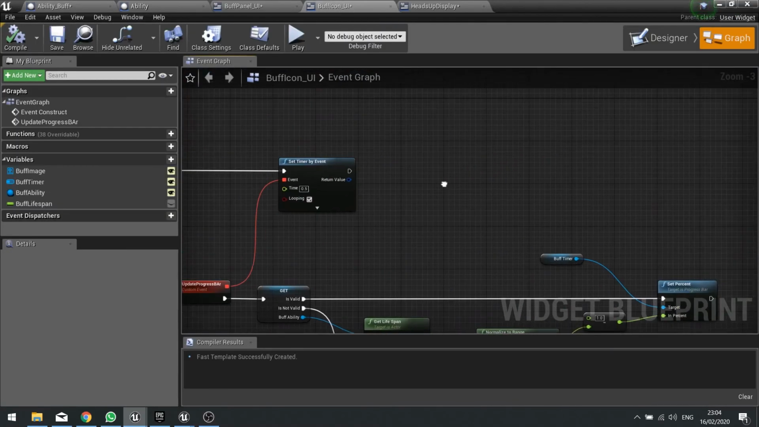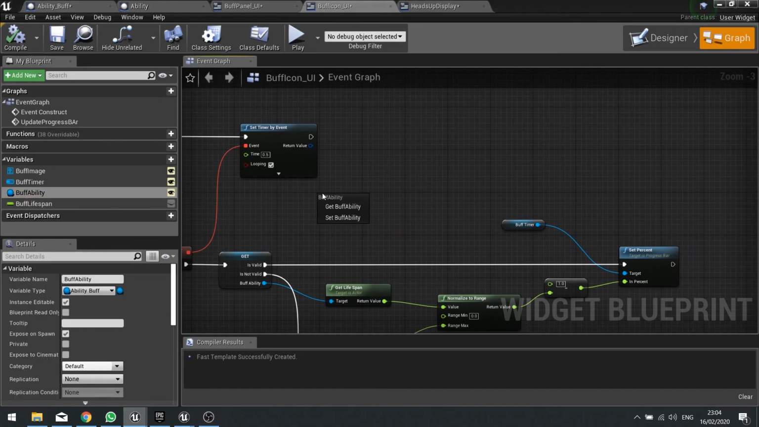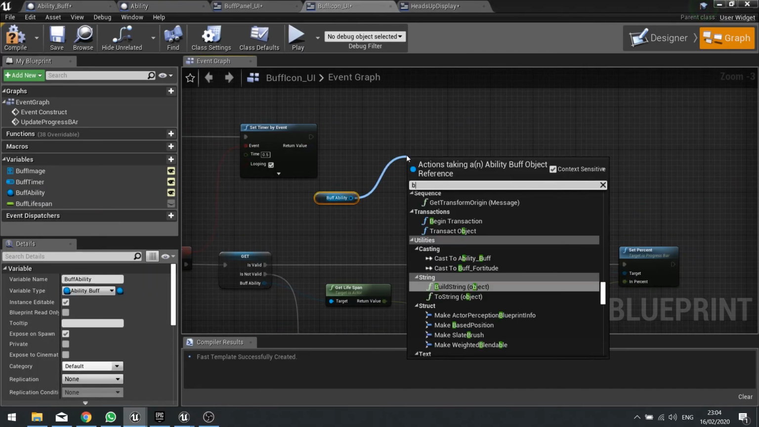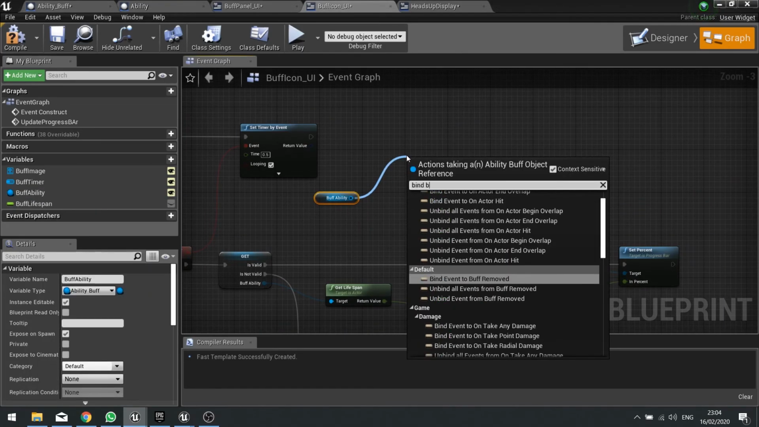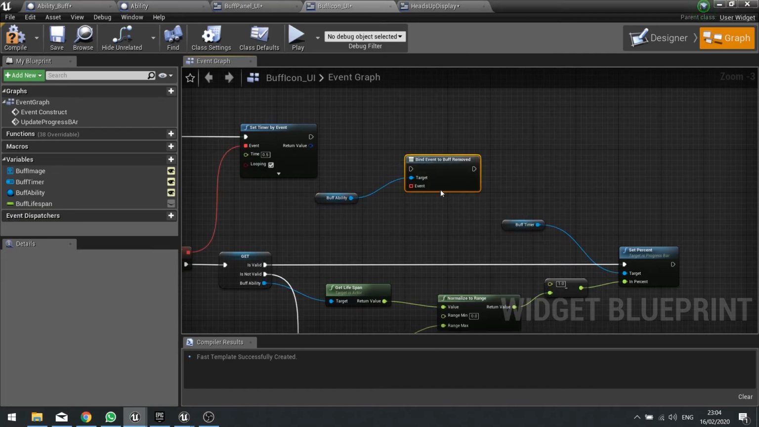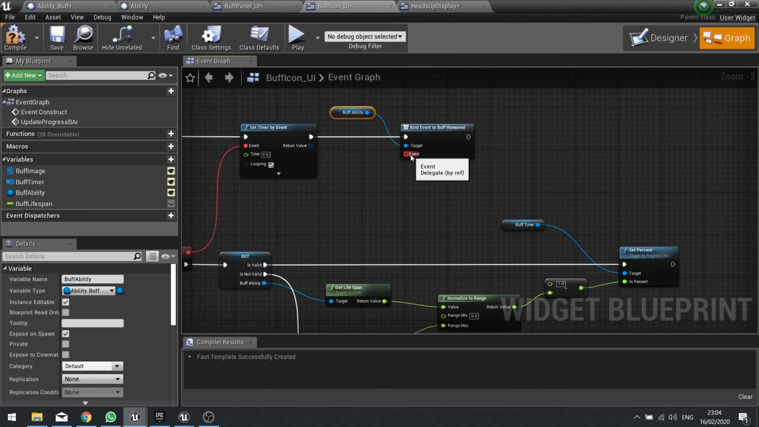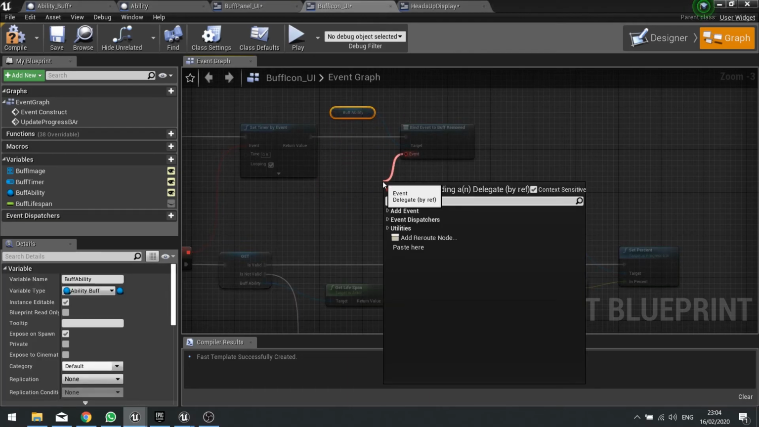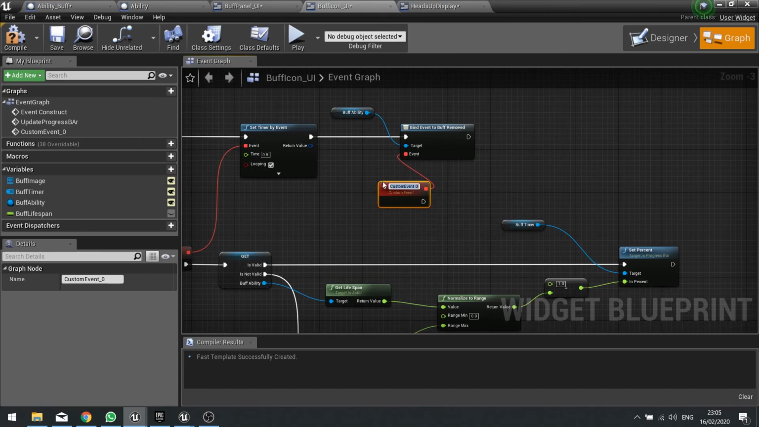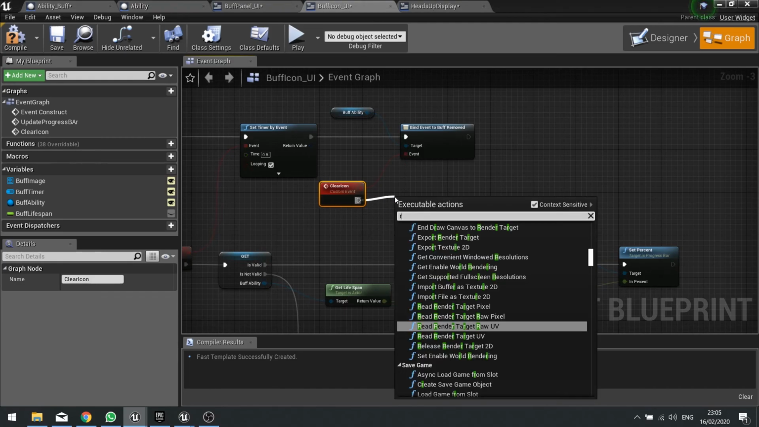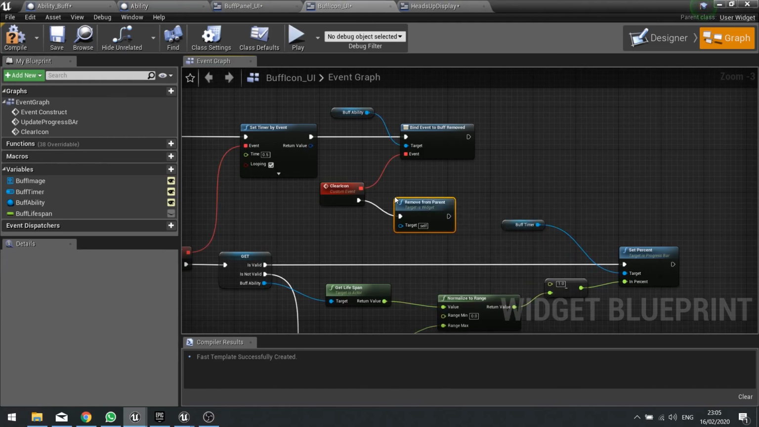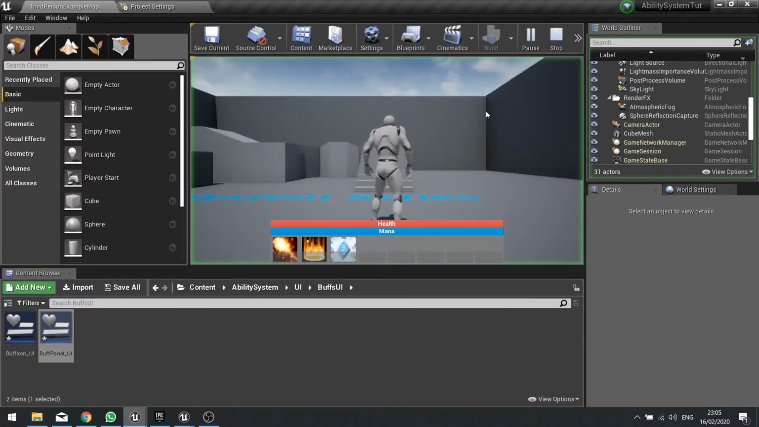So at the end of the construct, I'm going to drag my buff ability variable out and then bind buff removed to an event. So when this hears that buff has been removed, it's going to call an event. And we're going to do a custom event for clear icon. And this is simply just going to do remove from parent. Hit compile, and let's take a look at that.